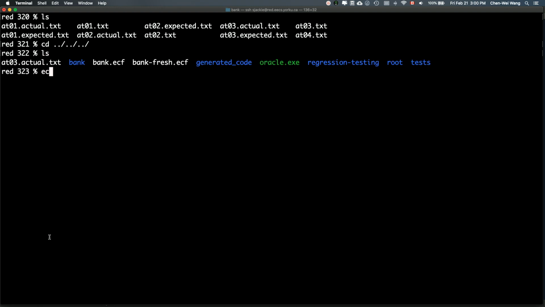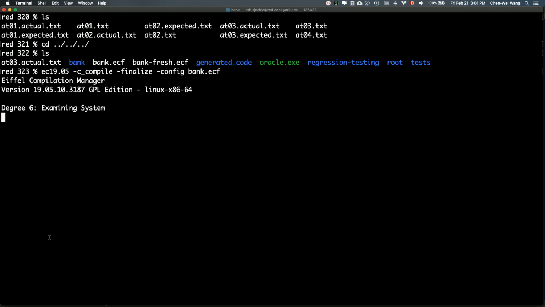So now I will simply say EC 19.05, or depending on what the current version of your EiffelStudio is. Right now it's 19.05. I'll compile. Maybe I want to get the optimized version, or actually W code is fine, but it doesn't matter. Okay, so I would say finalize, and then config, and then over here bank.ecf.